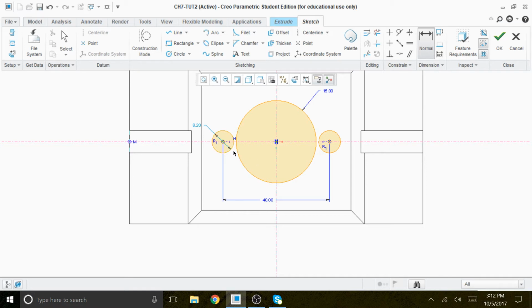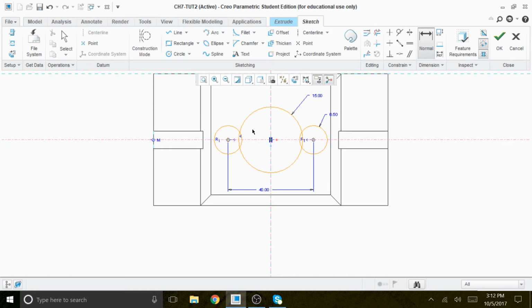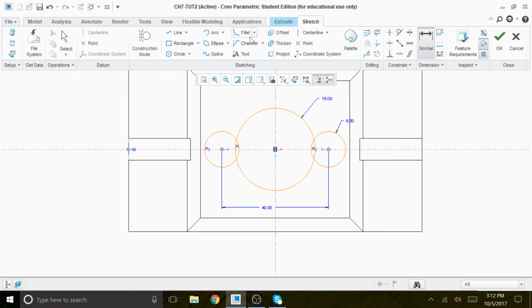Also, we wanted to give the radius of this. Actually, it is the radius, not the diameter. So the radius of that circle or curve is going to be 6.5. Enter. Since I made them equal to each other, if I give a radius to one circle, it's going to affect the other circle.